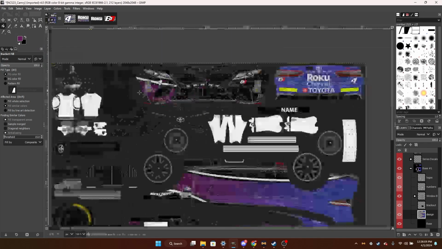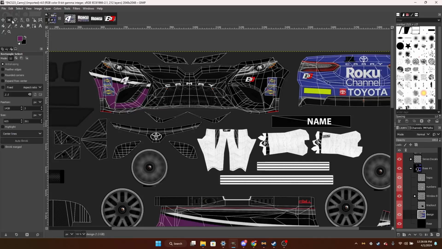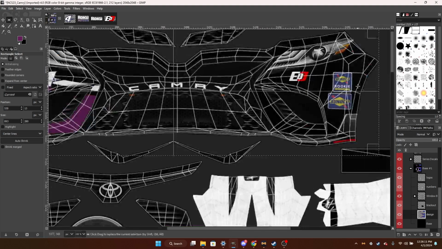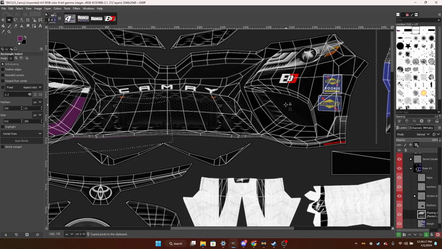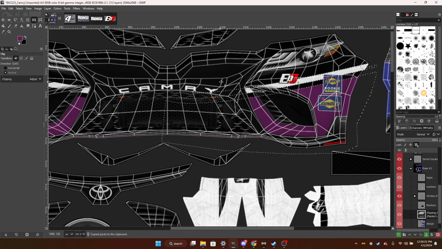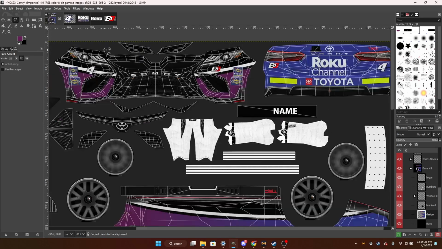Now we're going to do the same thing, except without the rotations, to get this design on the other side of the car. Going to line this up right there in the middle. Control C, Control V, Shift F to flip it. Now it's on the other side of your car.